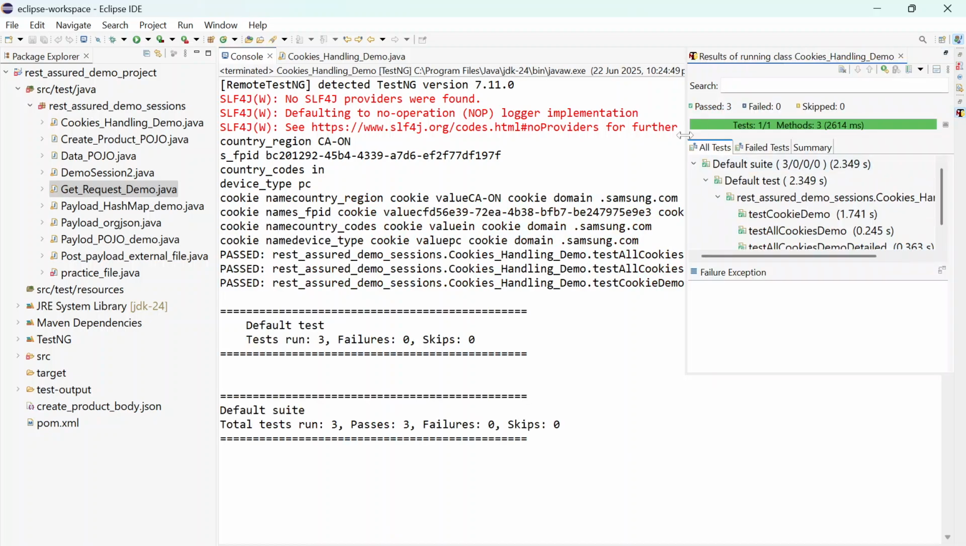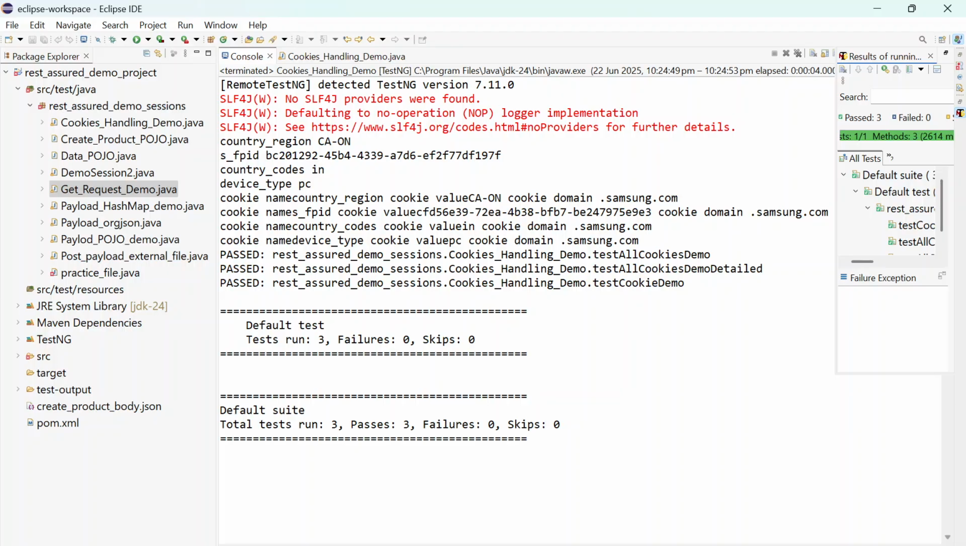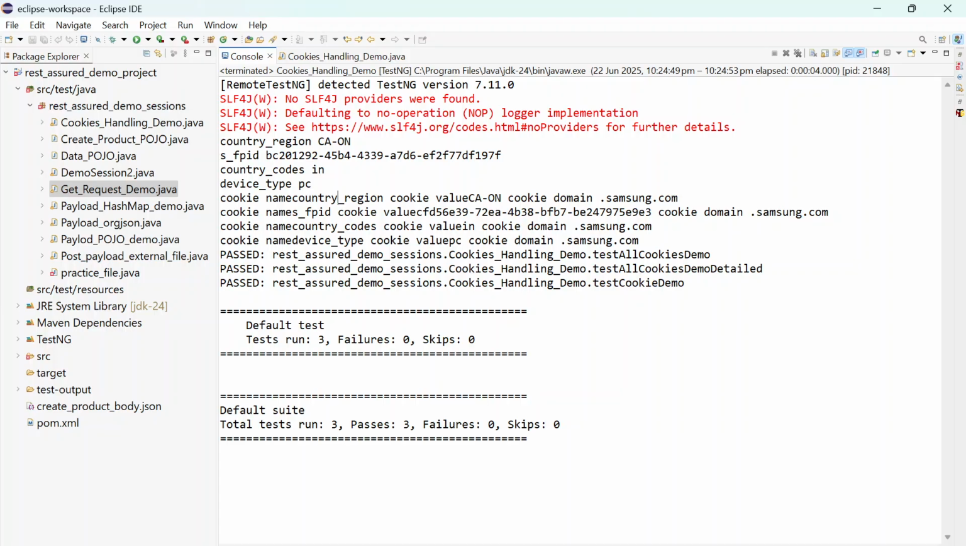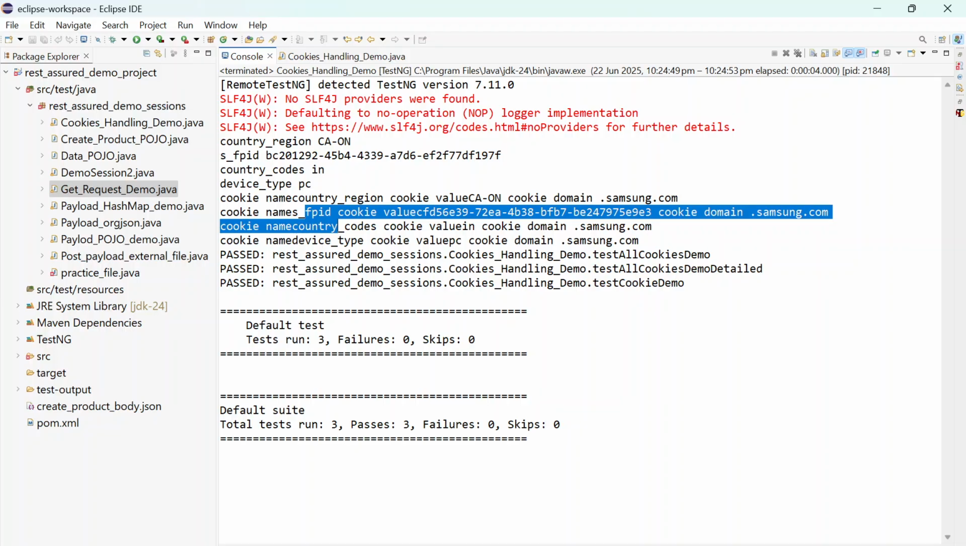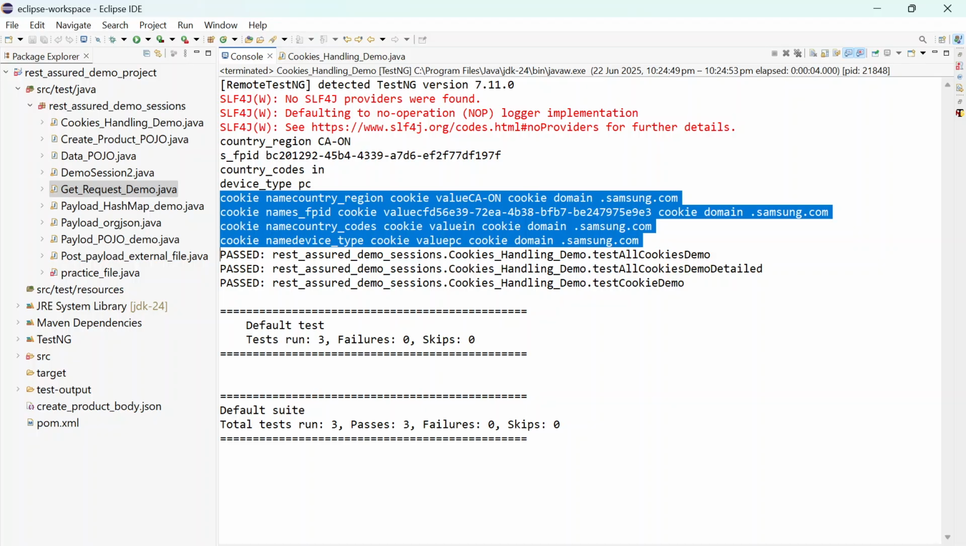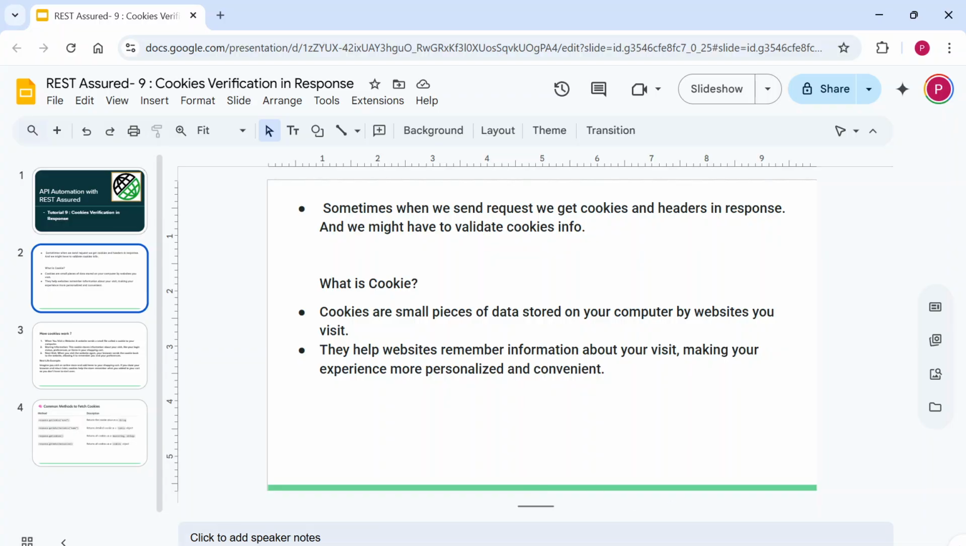and if you see in the console, if you see the output, this is the statement. All the cookie information got printed for the third method which we have just seen: cookie name, cookie value and cookie domain. Cookie name first one, this is for second one, this is for third, and this is for fourth. So all the information we have used, we are able to print. So these are the simple examples which we have seen.